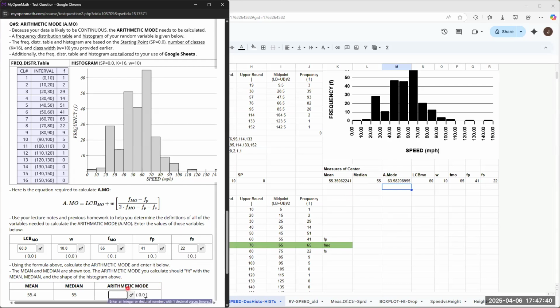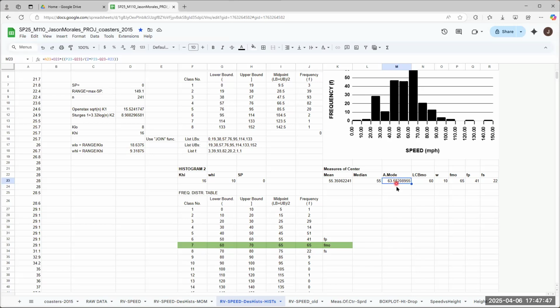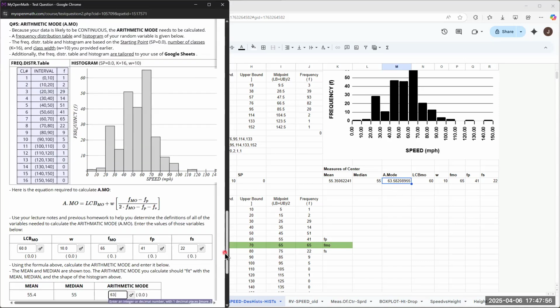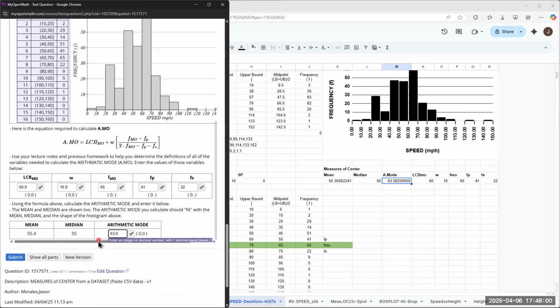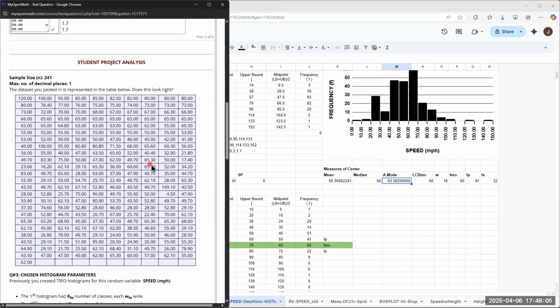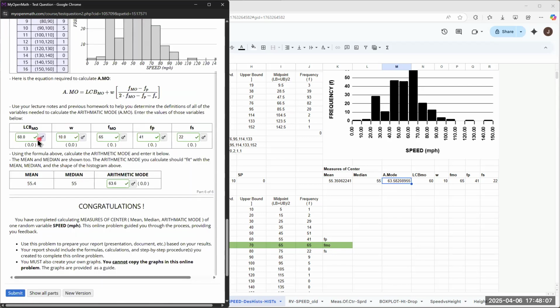And then the arithmetic mode, for me, it wants rounded to 1 decimal place. So if I were to take 63.58 and round it to 1 decimal place, that's going to be 63.6. So I'm going to come over here and put 63.6. Now, if all of those are correct, I'm going to click Submit, scroll down, and there we go. So that all looks correct.